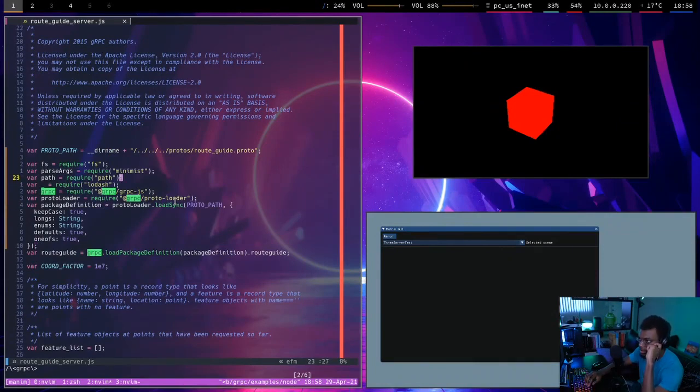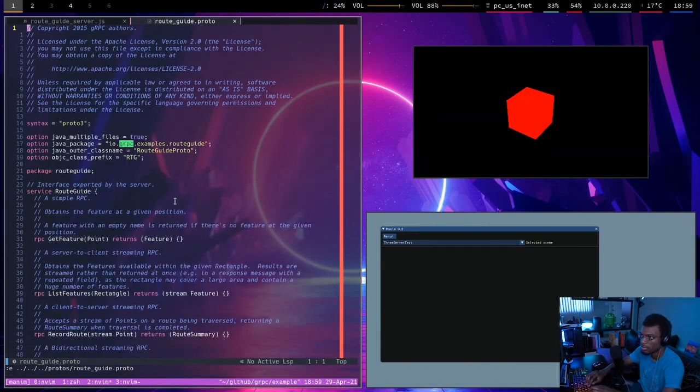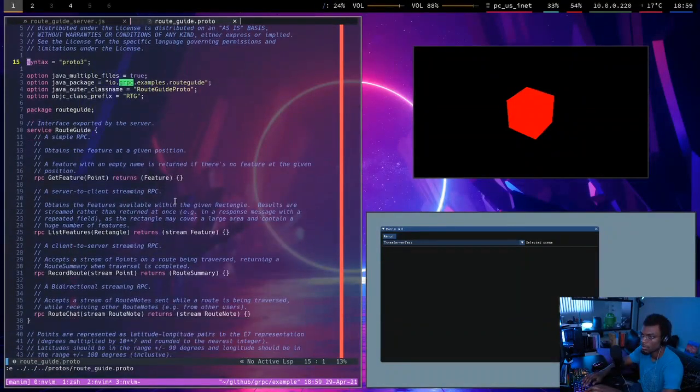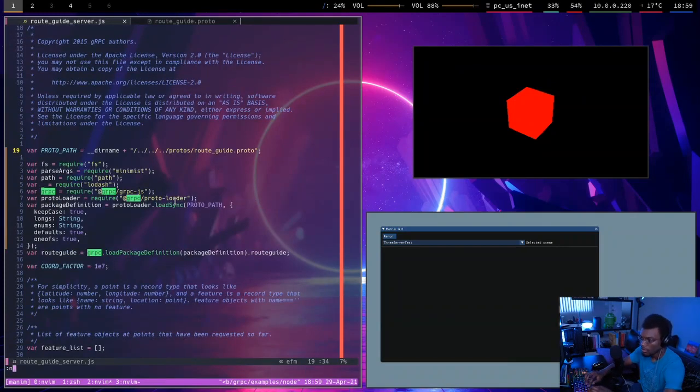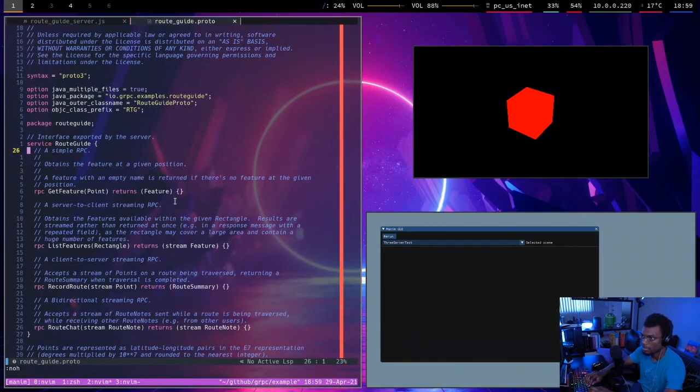Proto path. Proto's route guide.proto. So let me go to that. So I'm trying to do that. Protos. So this. Okay, and so this outlines the service, and that service has the RPC. Okay, so I have to write that out.